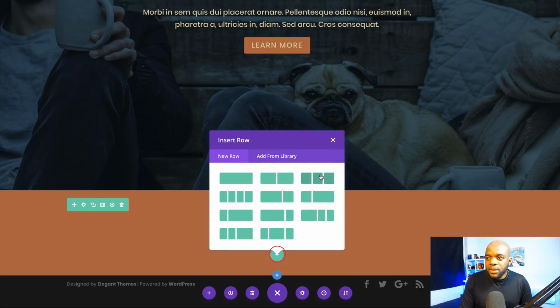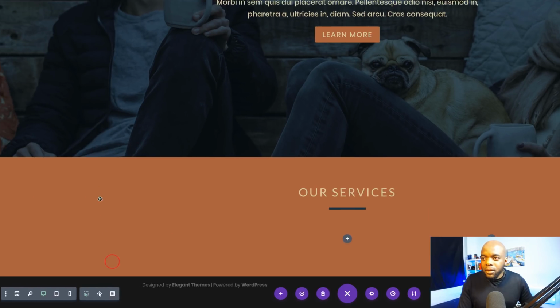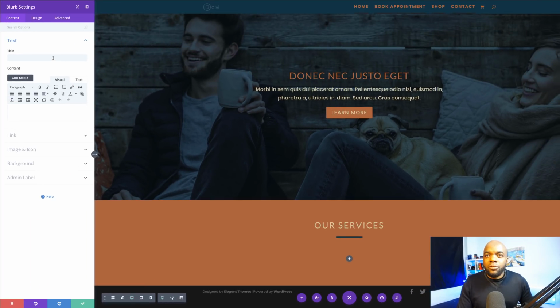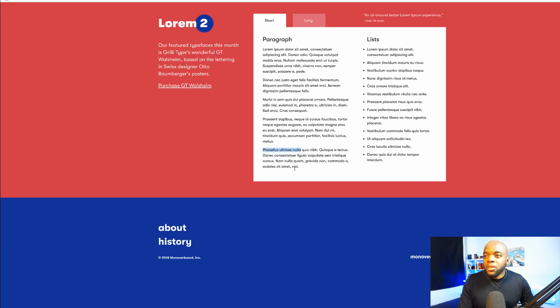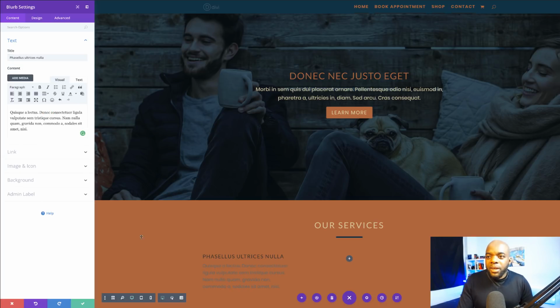So I'm going to click this plus button, add 3 columns, and we are going to have a blurb for this. I'm going to select blurb. So first of all, we're going to start off with the title. Paste my text. Next, I'm going to copy some paragraph text and paste it over here. Great. So I'm pretty happy with that.